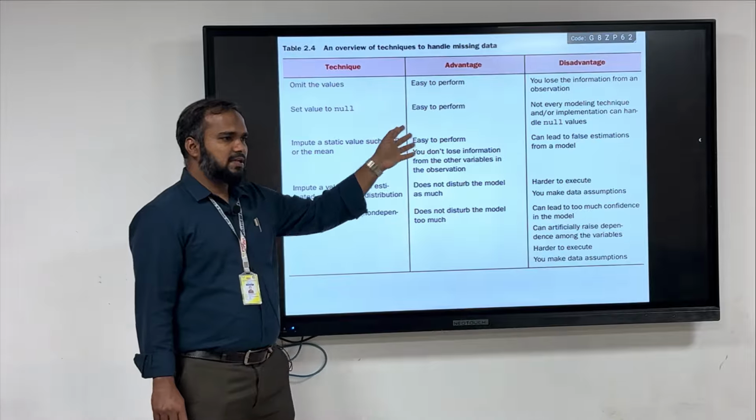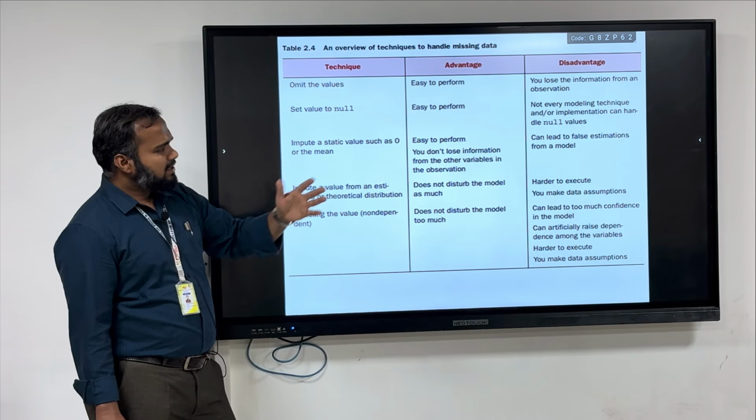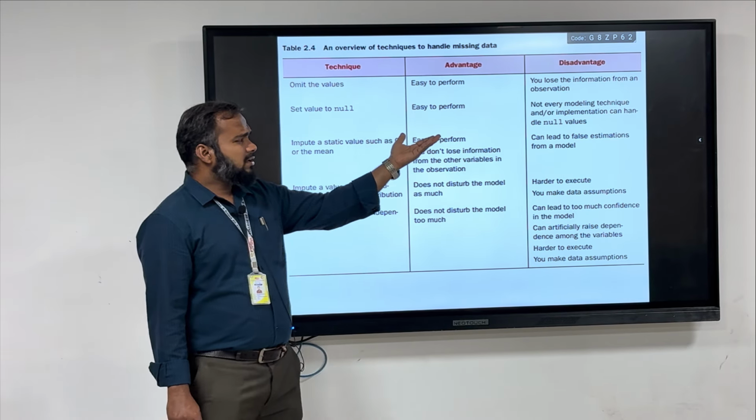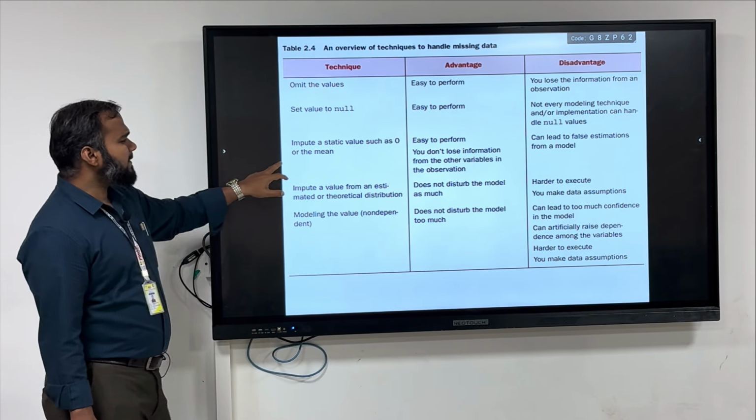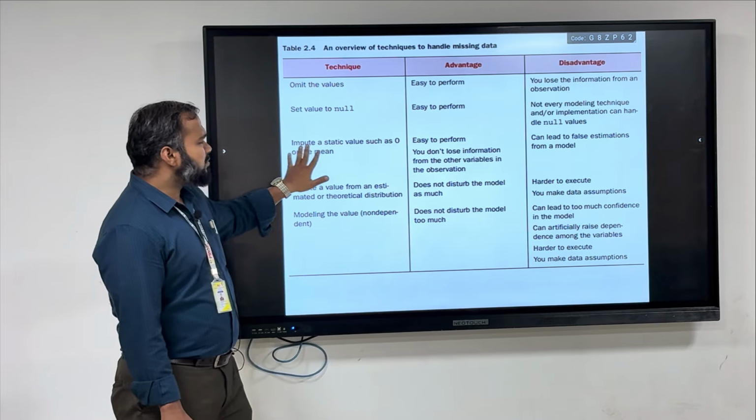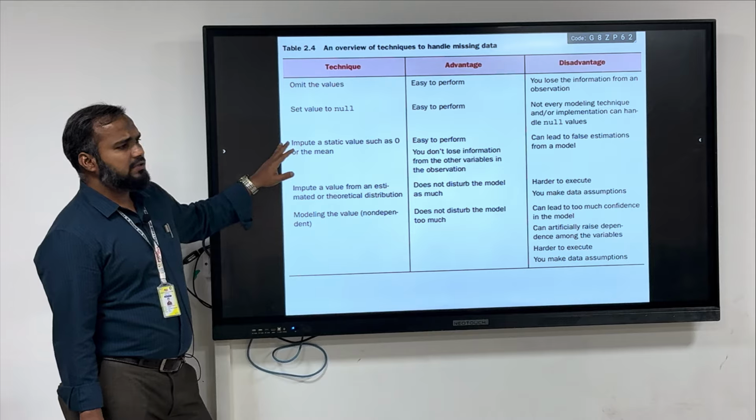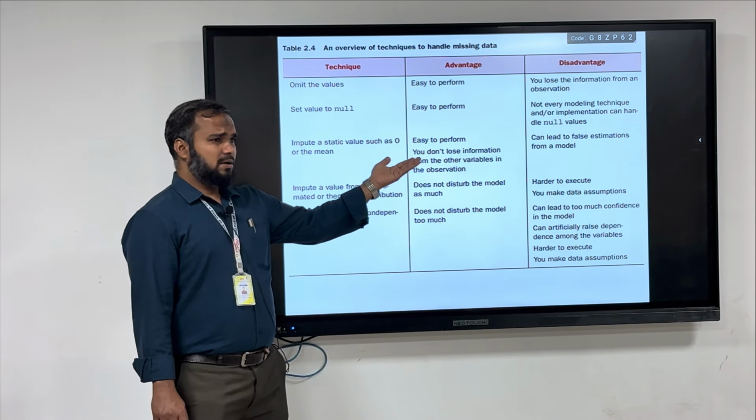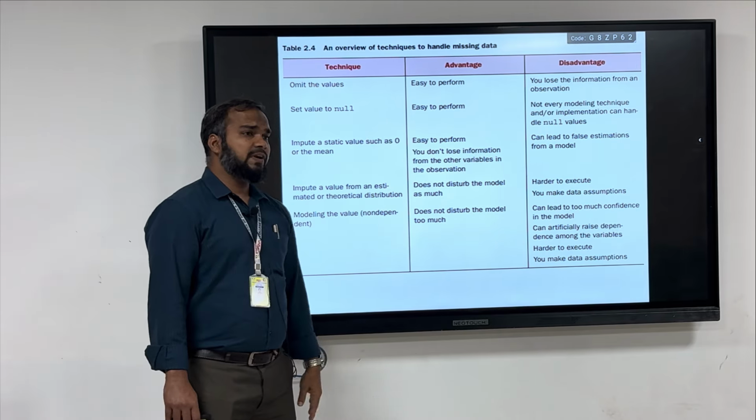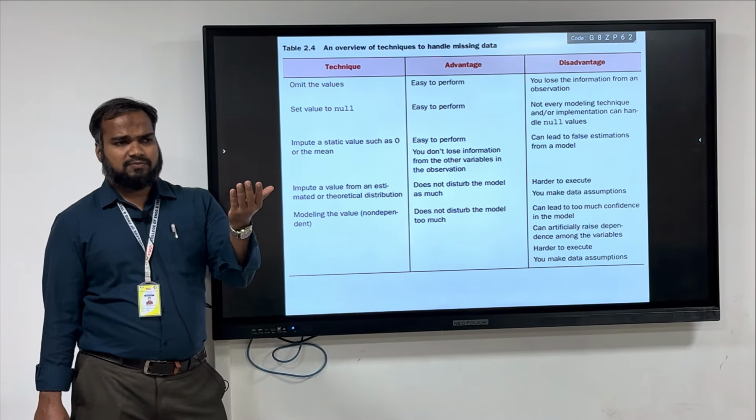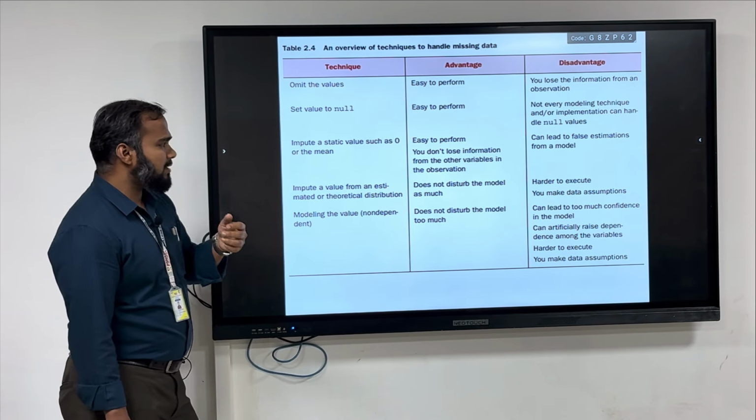Next, set the value to null. Is it also very easy? If any values are missing, we can use null values for that data, but not every model technique accepts null values. Then, impute a static value such as 0 or the mean. We can use 0 or the mean value for the missing data, but it will lead to false information when using the models.